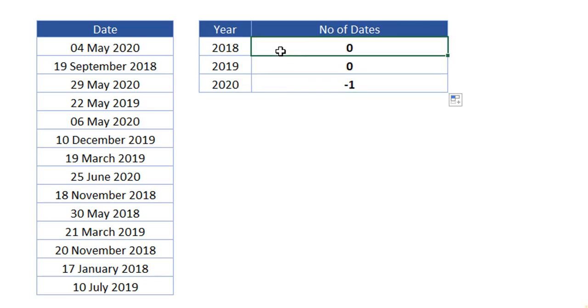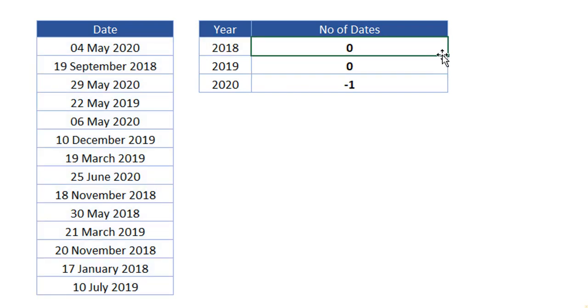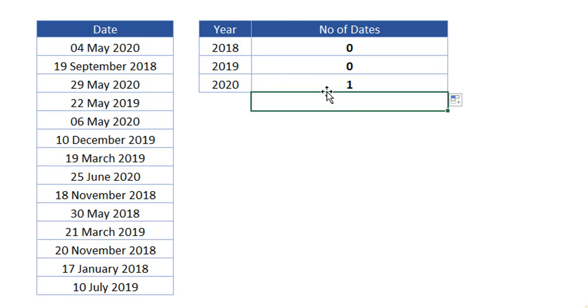Go back to the formula and hit the F2 key. Then give another negative sign. This will convert all the negative signs into a positive sign. 0 doesn't make any difference at the second level, but at the third level, minus 1 has become a plus 1. But still, what is it exactly we are looking for?